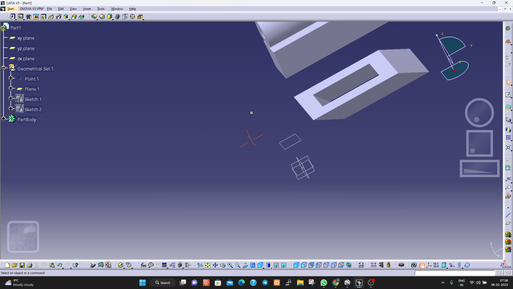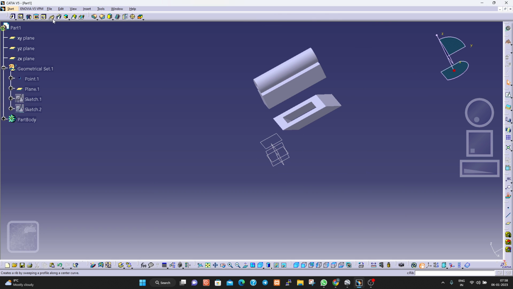Okay, so we have seen the slot, the rib, the solid combine, the multi-section solid, and the removed multi-section solid. There's one more feature, that is the stiffener. We will see this in another video, tomorrow's video. So that's all for today, guys. Bye bye.